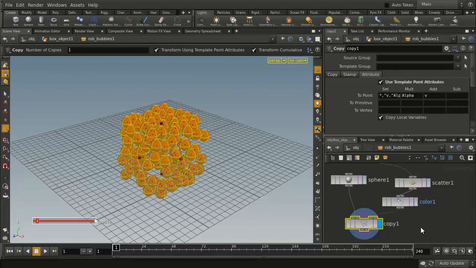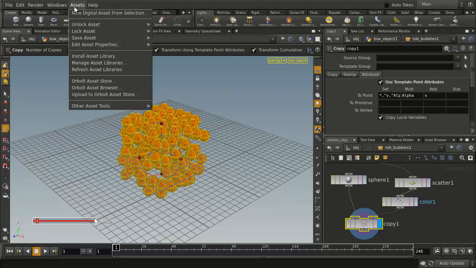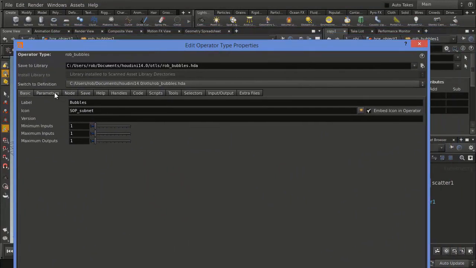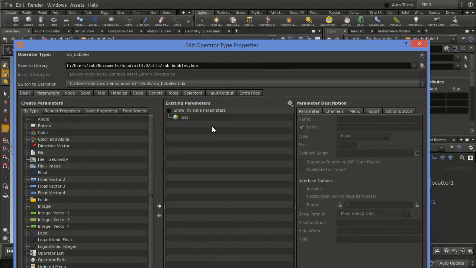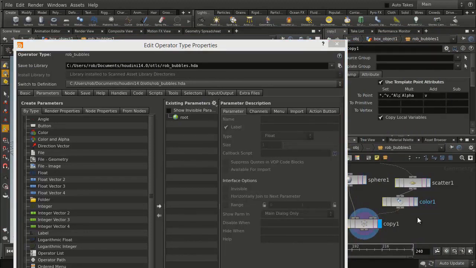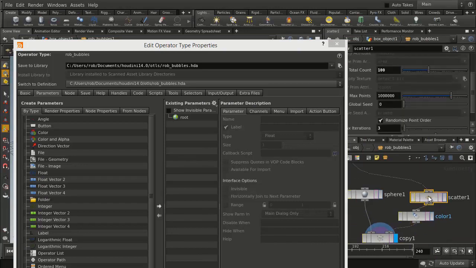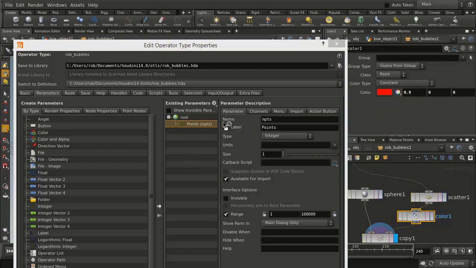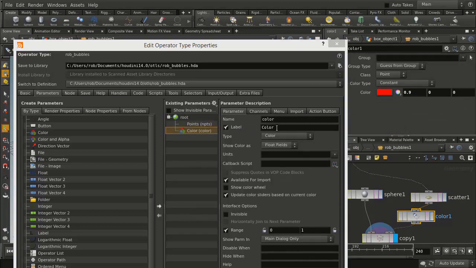But what we'd also like to do is promote some of the parameters from here into this interface. So we're going to go in and say edit properties, bubbles. Now this gives us the type property window, and if we go to parameters, you'll see there's a place for us to build a user interface for this particular node. So we're going to go back to here and pick some special parameters like the total count, and we're just going to say points. We're going to take the color, and we're going to promote that. And now we've got the color of that.